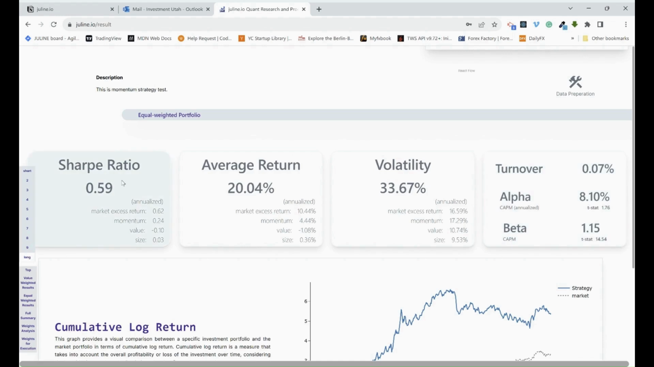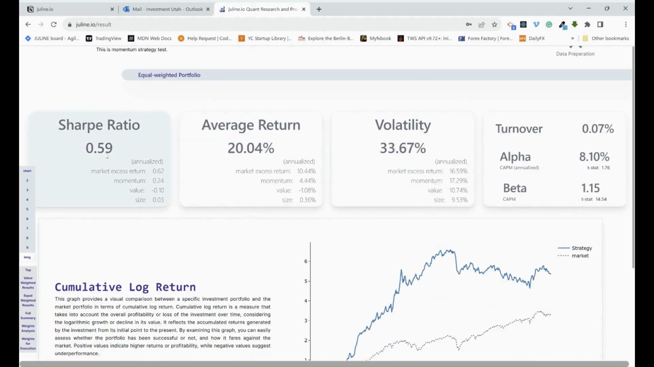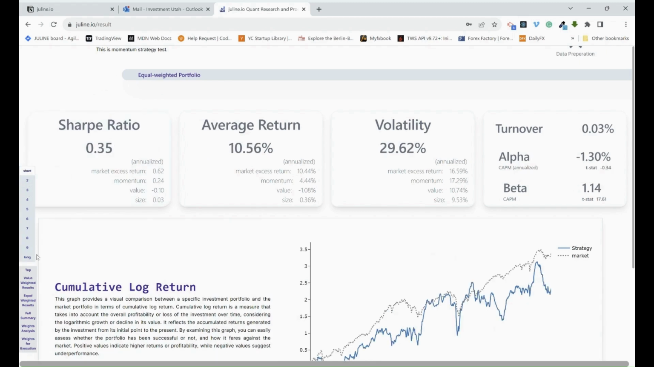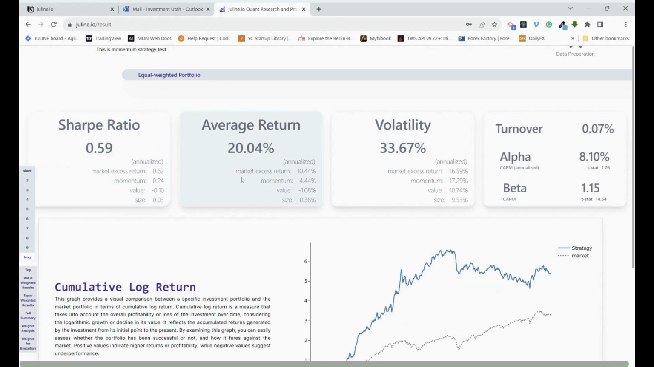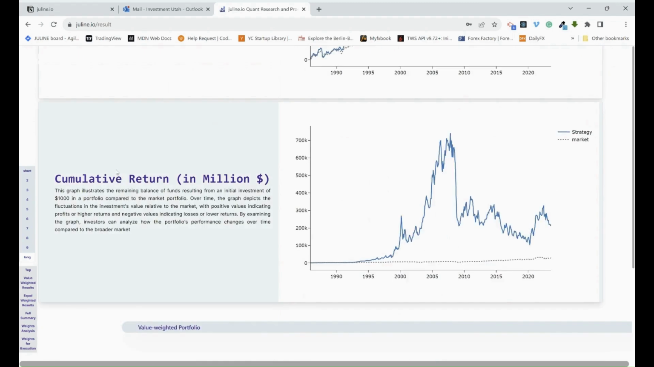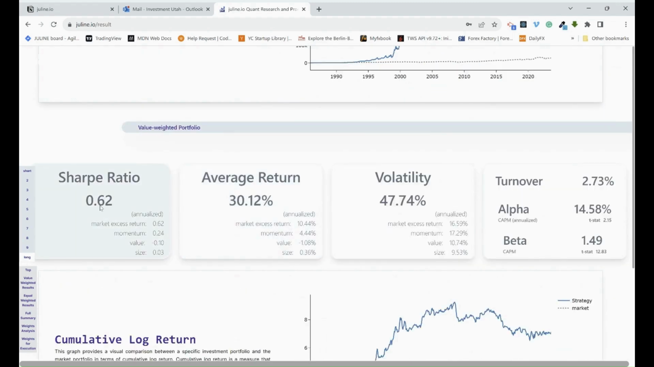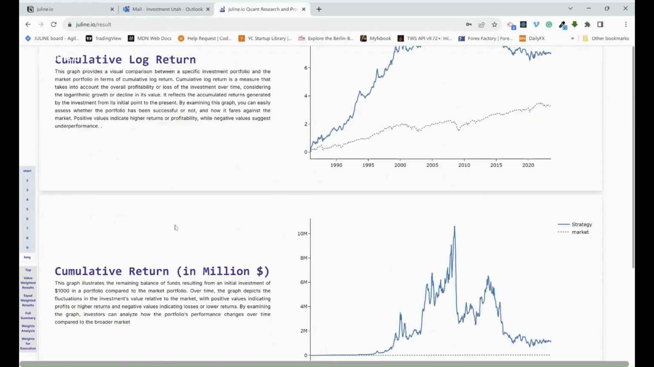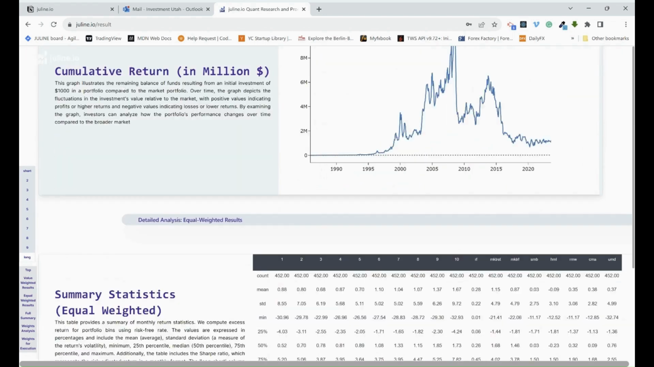And you're looking now at equal weighted results. This is the Sharpe ratio, the average return, the CAPM alpha. These are all annualized. Again, the Sharpe ratio is also annualized. On the left side, we built 10 portfolios, right? So you can go and look at the short. And here we're looking at the long, and then we're looking at cumulative log return, cumulative return, and then here we have the value weighted results, the performance of the strategy, and cumulative return.